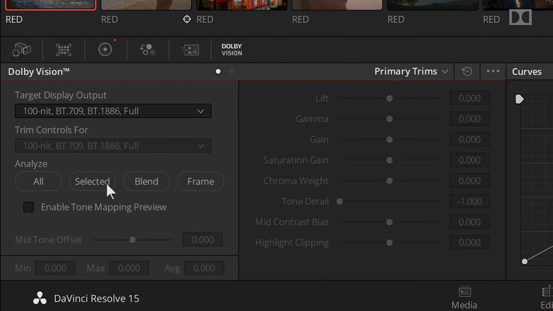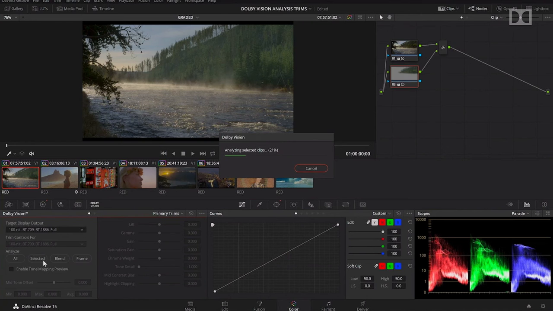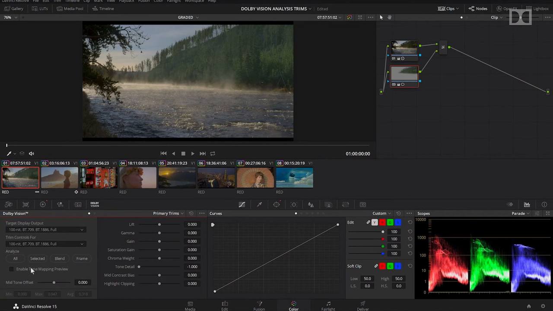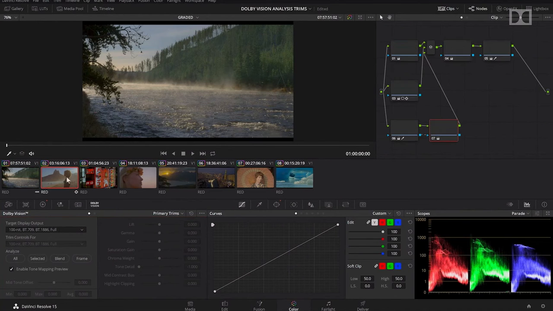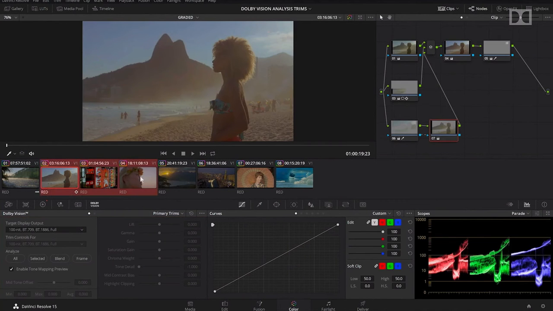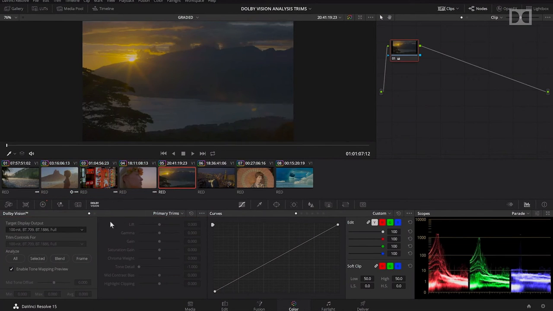Under Analyze, to analyze the current shot, click Selected. To analyze a group of shots, select them in the timeline by shift-clicking multiple shots and click Selected. To analyze the entire timeline, click All. Once the analysis completes, the SDR monitor will update to show the tone-mapped image.